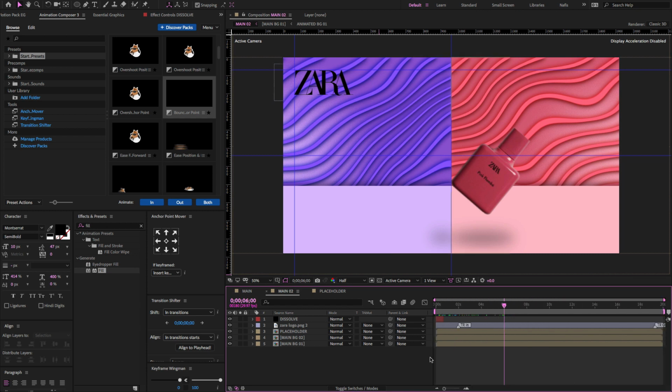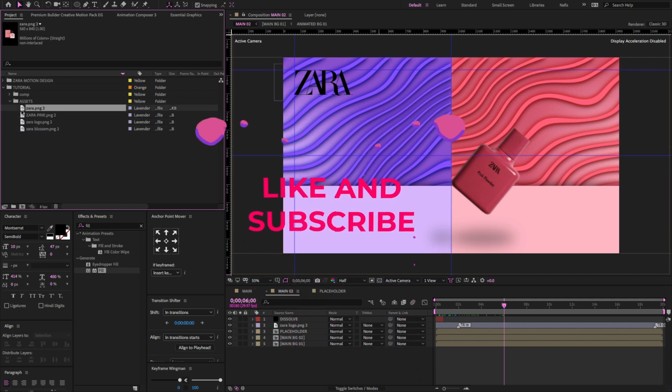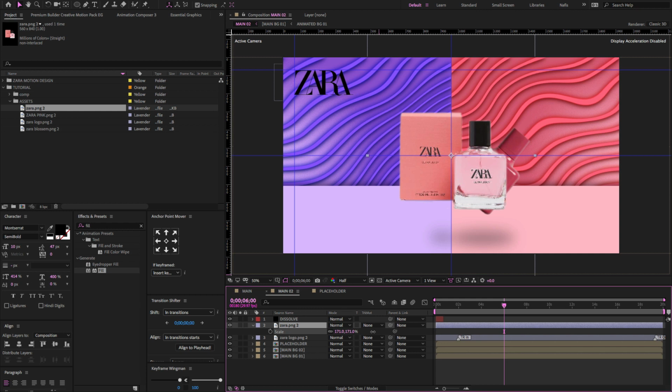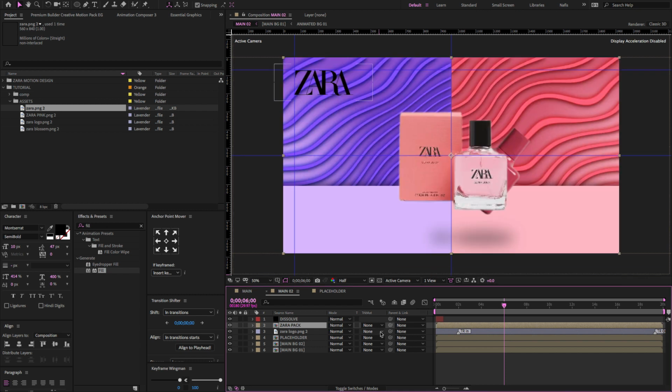And finally, we need to create another perfume image 3D animation. To do that, go to the project panel, search for the PNG image, drag and drop on the timeline, and adjust a few settings. Now select the image and pre-compose. Change comp name to Zara Pack. And click OK. Now press F4 to open modes. Click on the 3D icon. Now move the layer to 6 seconds.